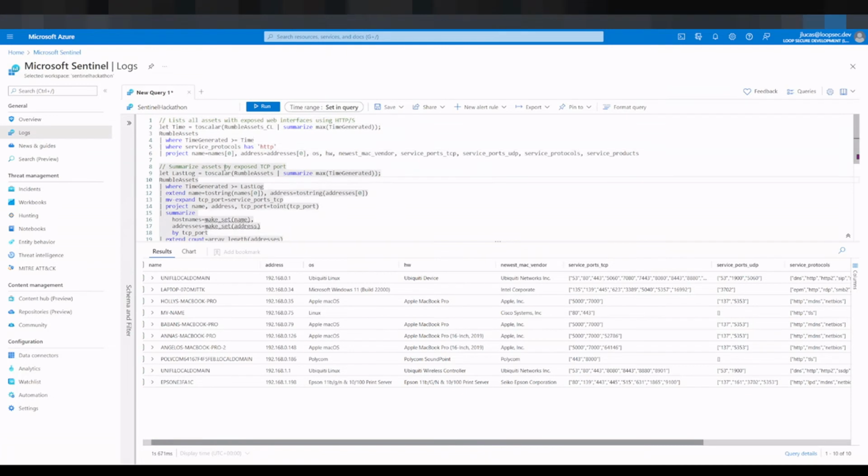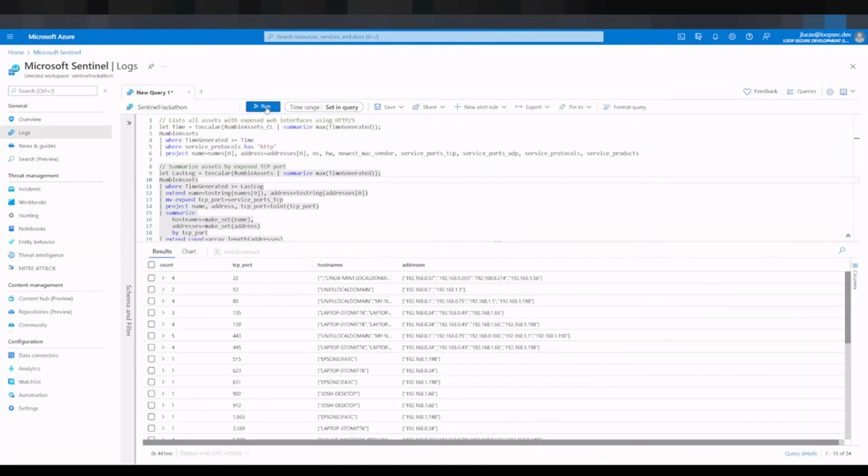Moving on to the next query, we use the summarize operator to list all of the assets in our environment by their exposed TCP ports. This makes it incredibly easy for me to identify any assets with services running on uncommon ports, which may be indicative of command and control activity.